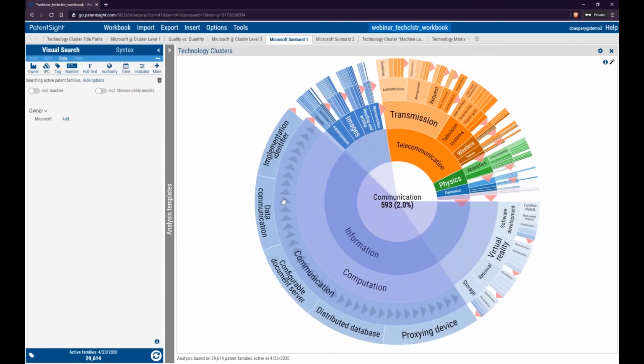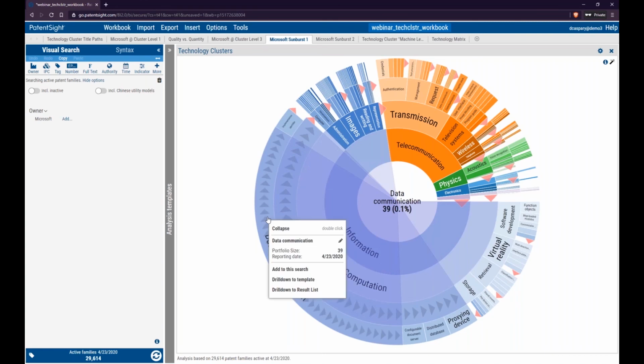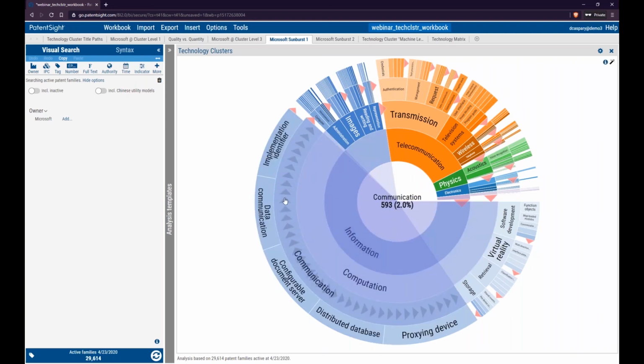And if you're interested in data communication, for example, as you know from the BI and other use cases, you can click on it and you can get your context information. And as you already can see, you can add this obviously also to the search. You can drill down into another analysis using only the patents which are in this cluster. And you can also go to the list of patents. So I will close this again.